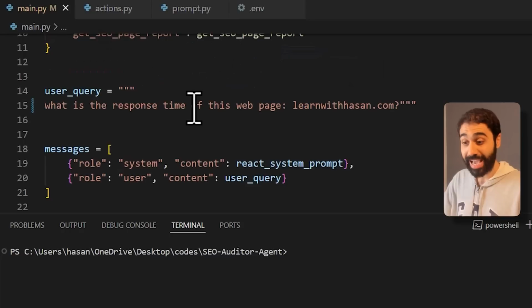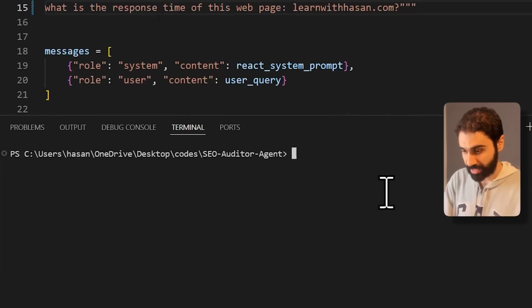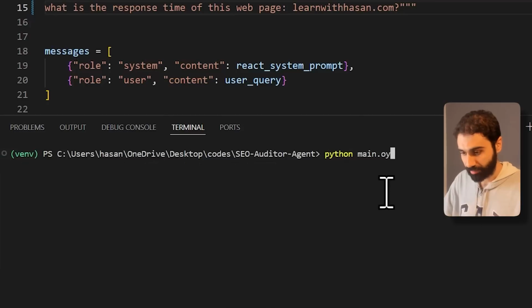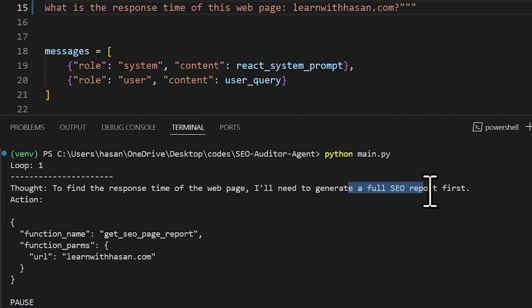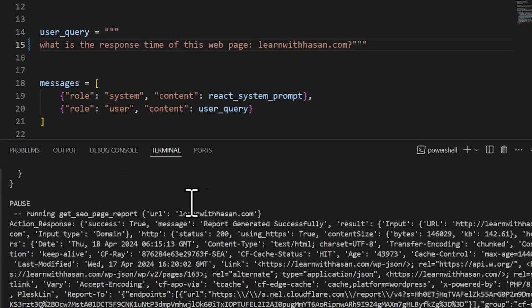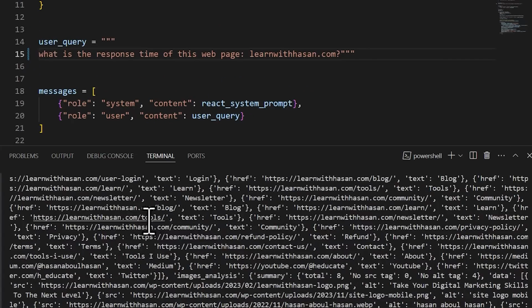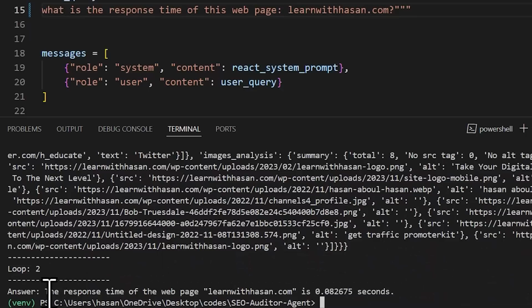If you go here now and ask the AI agent, what is the response time? Let's see. I will run this. Let's activate the virtual environment and run the main script. Perfect. So the thought: to find the response time, I need to generate a full SEO report first. So it generates the full report. You can see here the full report. And then it answers the response time of Learn with Hasan is 0.08. Now this is a real value.